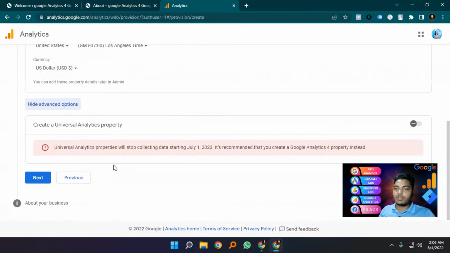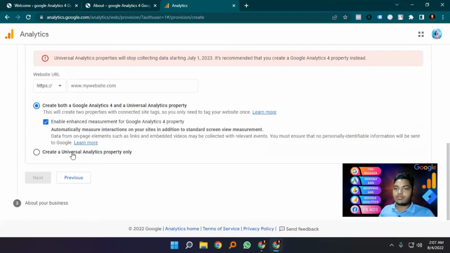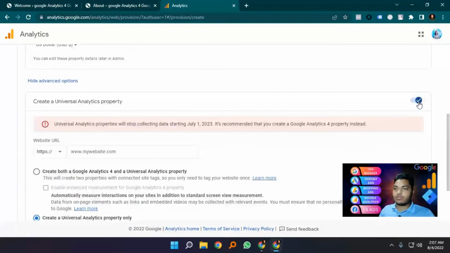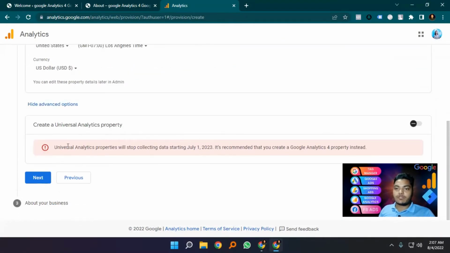Show advanced options. Universal Analytics is not working currently; Universal Analytics properties will stop collecting data from 1st July 2023, and it's recommended to create a Google Analytics 4 property. If you also want to use Universal Analytics, just check the box. Then you will create both Google Analytics 4 and Universal Analytics, or we can create Universal Analytics only. We don't want to use Universal Analytics, so we create a Google Analytics 4 property.